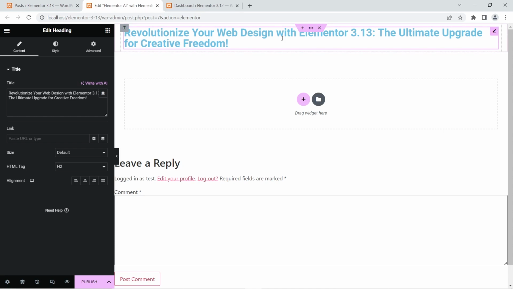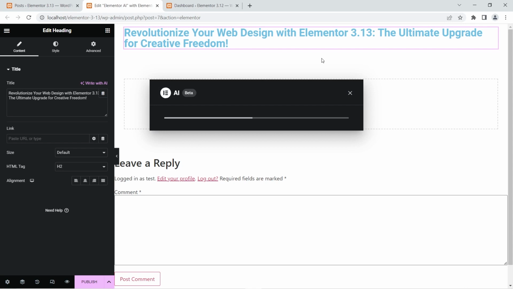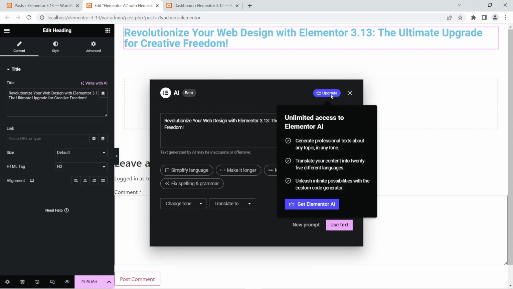So this step was really crucial for Elementor to first create its own AI tool, because it has a huge user base, it has its own hosting, its own plugin, its own theme. So it was only needed that Elementor should create this tool, and Elementor has come up with its free version. Do give this a try if you want to.